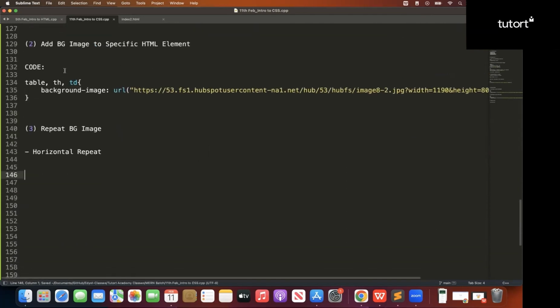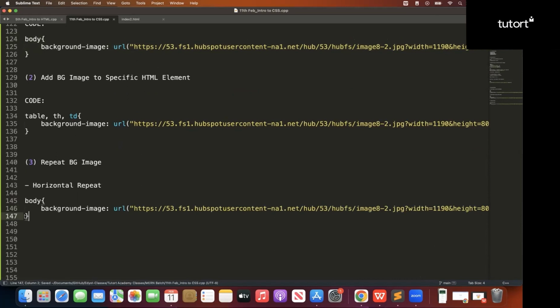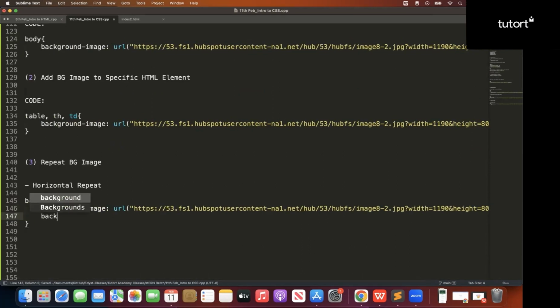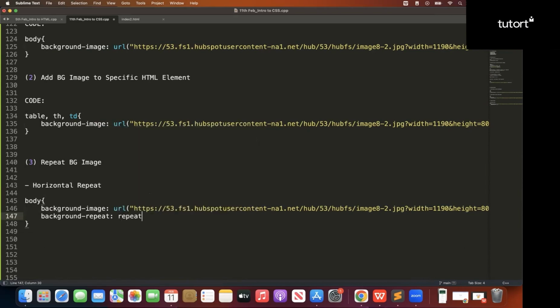Horizontally repeat, if I have to do, I'll come here, take the body again, paste it here. If I want the image to be horizontally repeated, I can say background repeat, and repeat where? Repeat along the x-axis. Horizontal means x-axis. So you can say repeat x. That's it. Take this, see the demo.